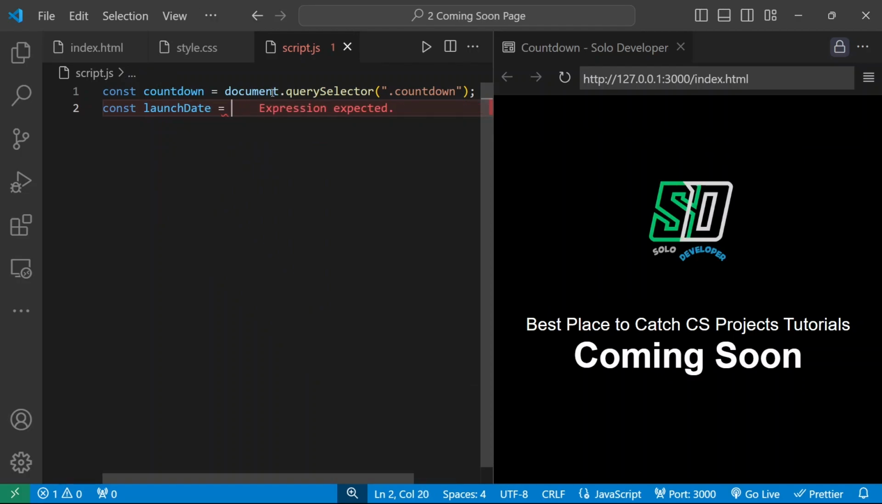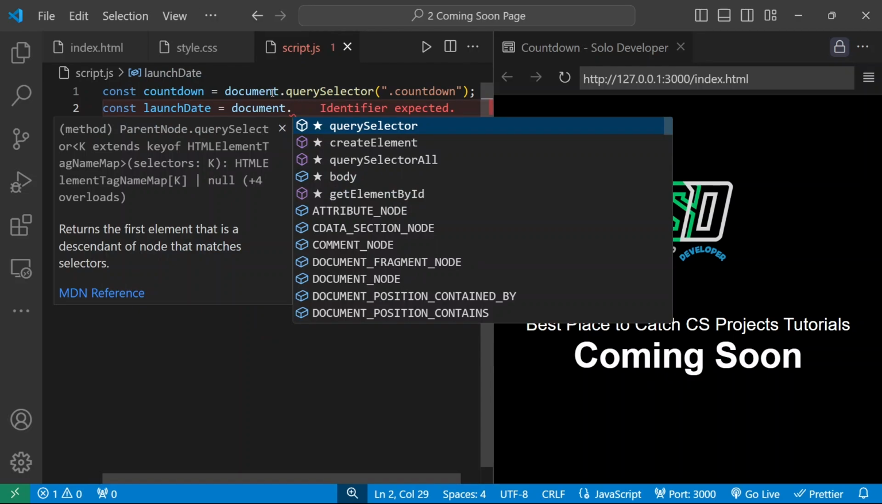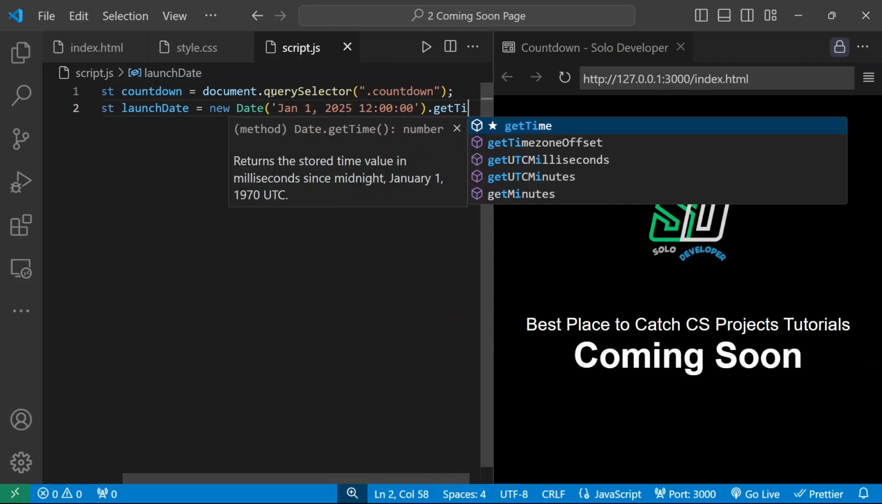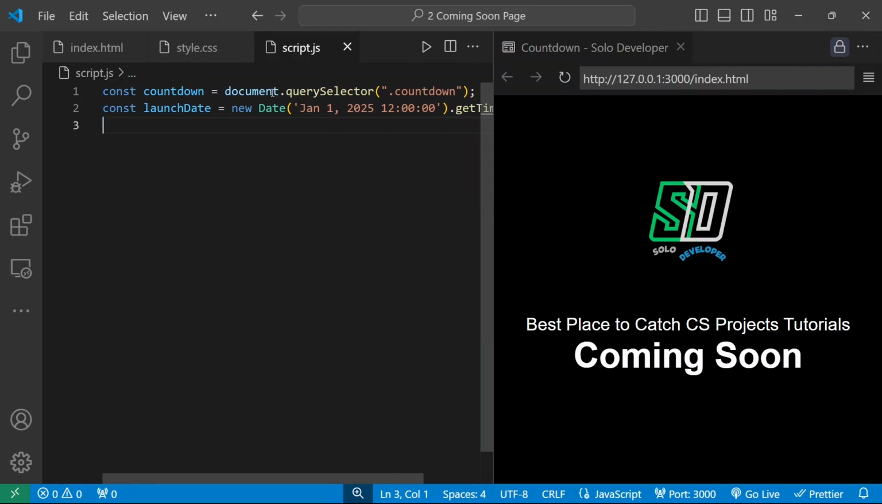We'll create a launch date by ourselves. I'm going to add a new Date. New Date will be January 1st, 2025, dot getTime. It will return the time. Right, so we got the date. Now we can create our function to update seconds, right?